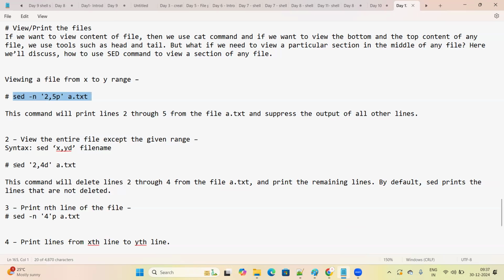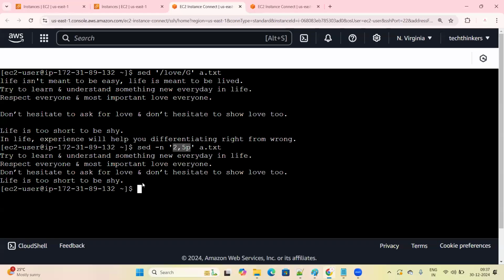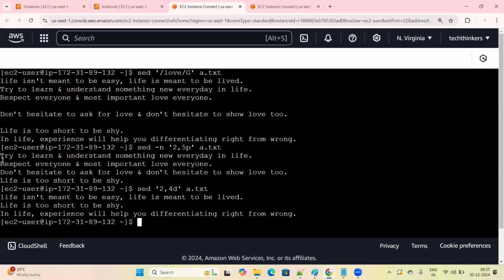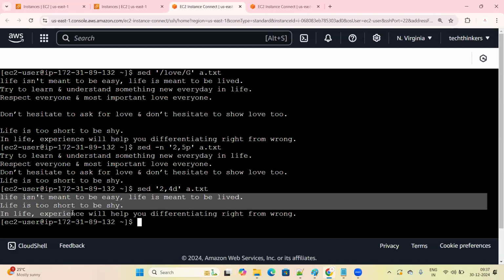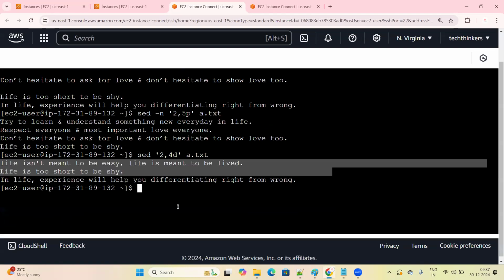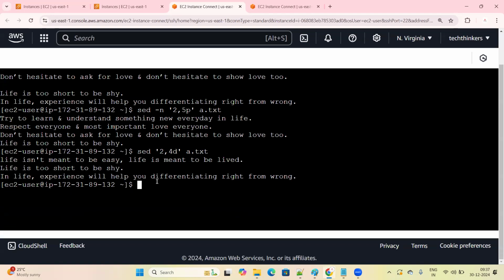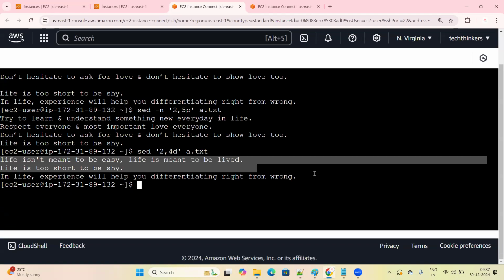If you want to delete, we usually use D, which stands for delete, right? Suppose I want to delete the lines from 2 to 4. We already discussed all these things. I'm going to delete the lines from 2 to 4, so all the other lines, 1, 3, 5, all the other lines, are printed. So lines 2 to 4 got deleted and it is printing the remaining lines.